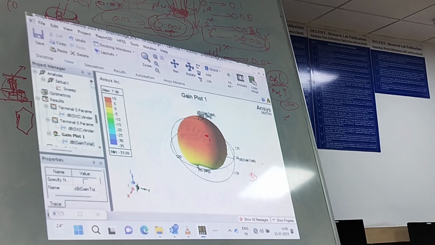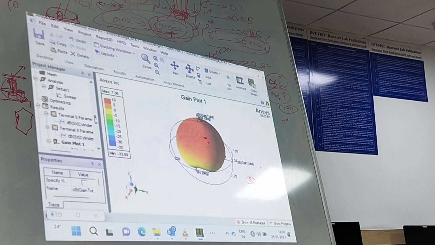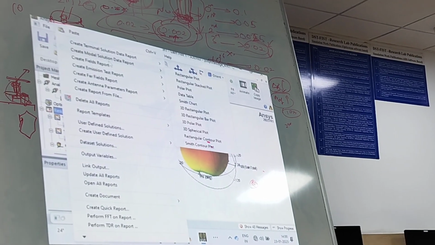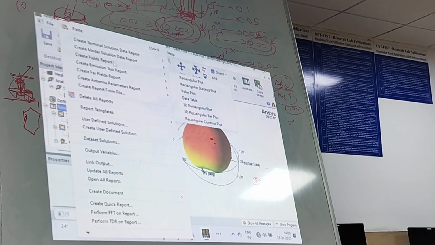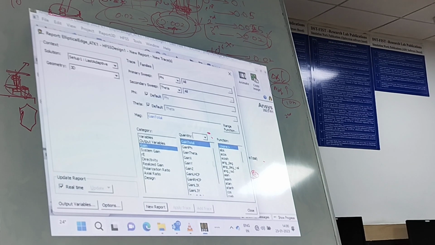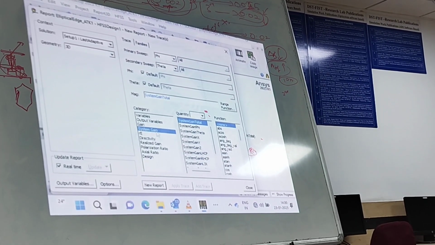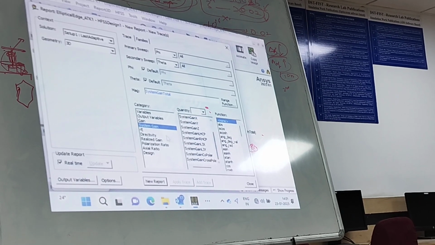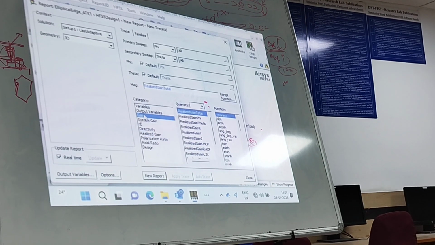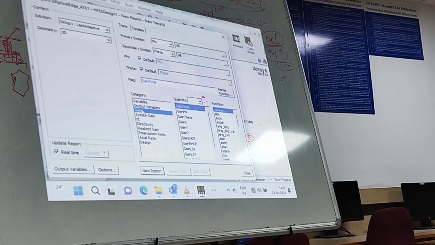Okay, so Sir, can we plot the realized gain here? Realized gain, we can plot it. You will have lots of parameters. Just as a general case, I am giving it. Once you go for far field, you can see a realized gain. You can plot anything. I am showing only a part of it. Mostly you will be familiar with it.